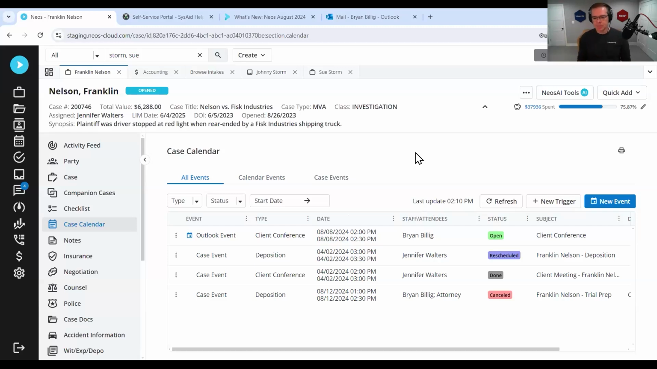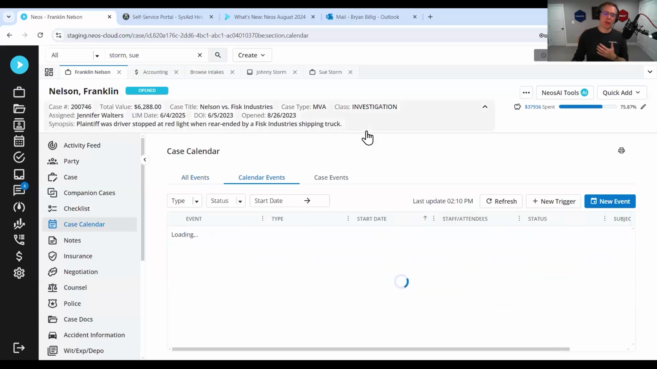But that's okay, because 98% of the time, this is where you're going to want to be. You're going to want to be on the calendar events tab because you're going to be mostly focused on the events that are live, that are active, that you've got to be there at a particular time.